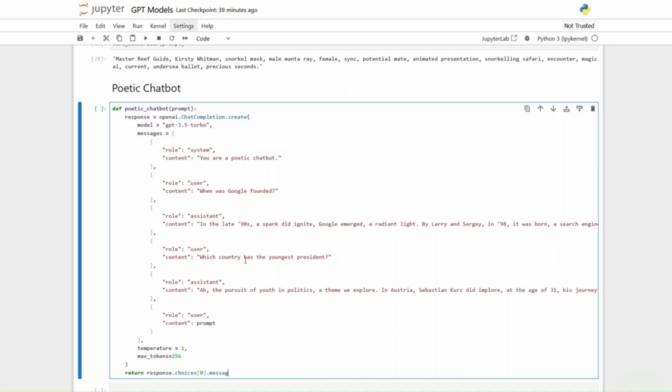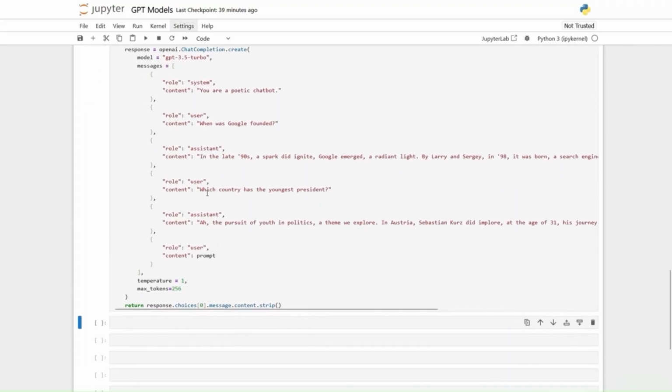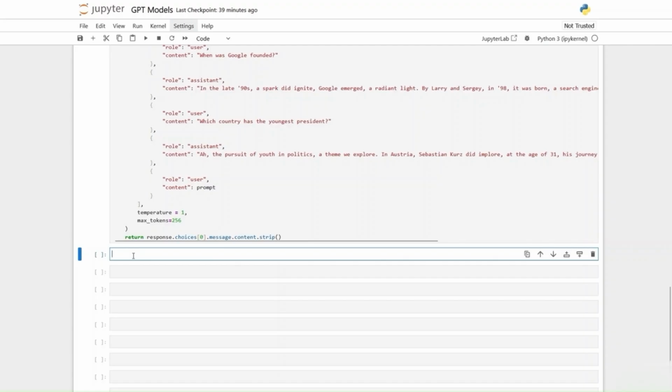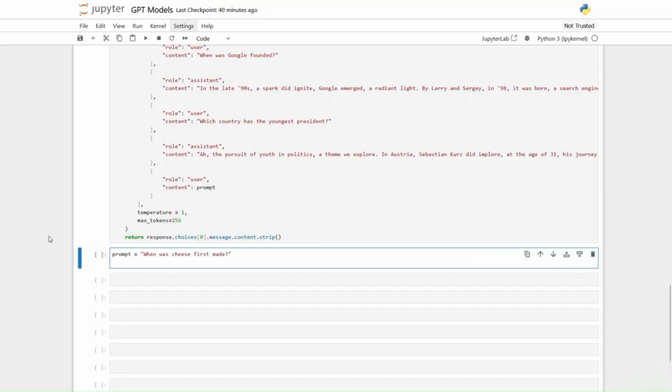So now we've created our poetic chatbot function, selected the model we want to use, and provided some instructions and examples of how we expect this model to behave. We can now test this out. So let's give a prompt. We'll give the prompt, "When was cheese first made?" We then want to create our generated text and run our function poetic chatbot with our prompt. Let's then print out this generated text and see the poetic response we received.